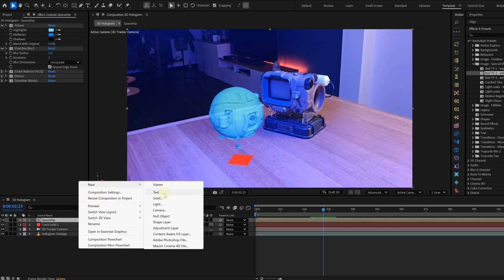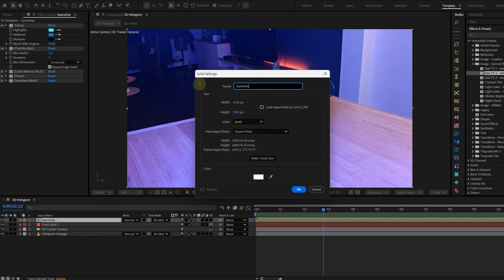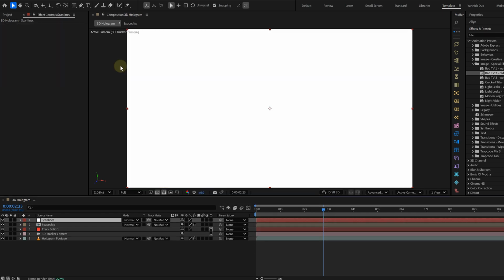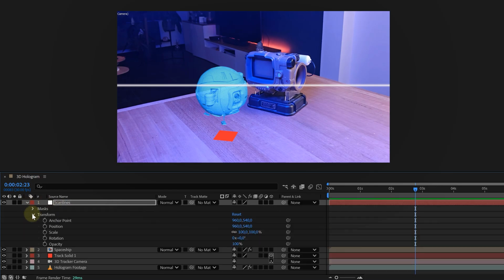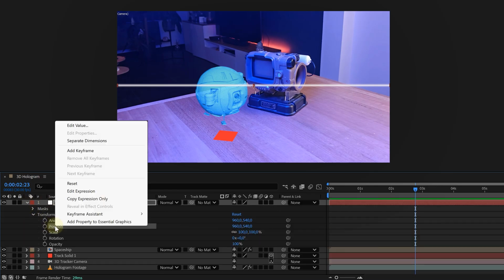Now it's time for the scan lines. For this I'm gonna make a white solid layer with the correct name of course. Then draw a thin horizontal mask and feather it. Next, separate the position values of the solid layer. You can do this by right clicking on the position property and look for separate dimensions.